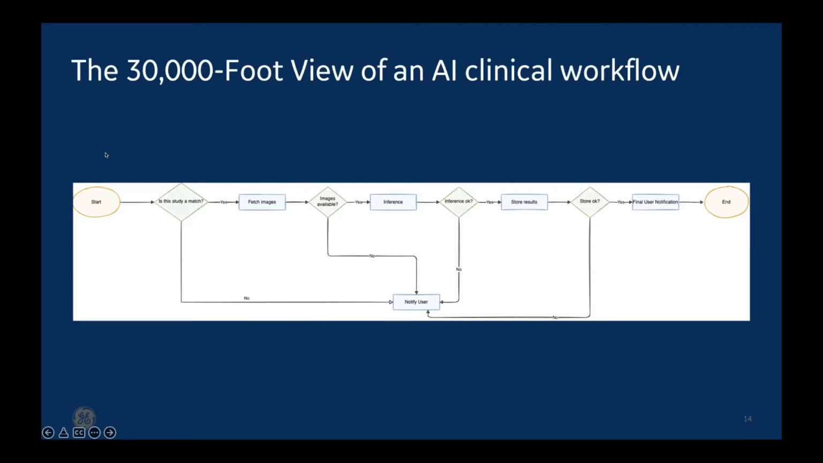So we start the process by checking if the study that I'm receiving is a match. Am I receiving an X-ray study, and do I have my model prepared for X-ray studies? If not, it does not make any sense to run this AI model. So it's a business logic validation, right?